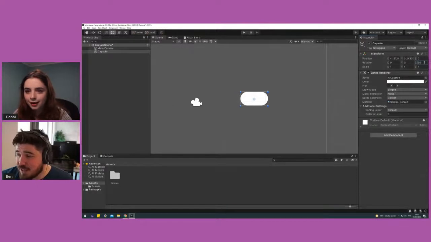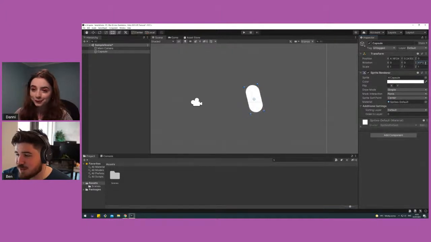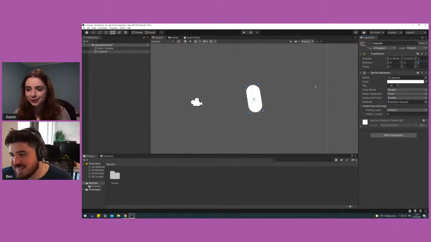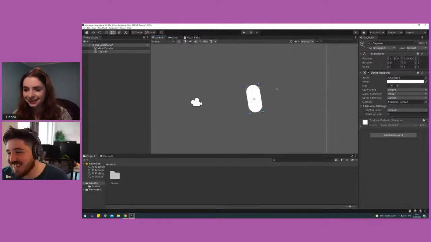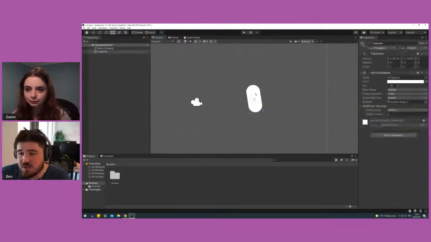So you can do 90 divided by 2 and it will set it to 45, or you can do 45 times 0.2. Mine has been blown. I did not know you could do that. It's really cool.